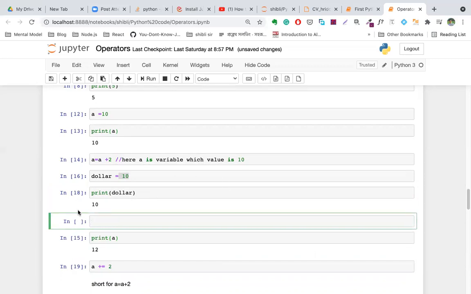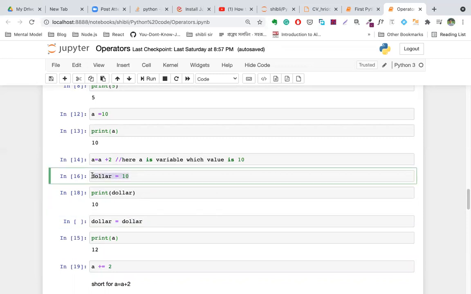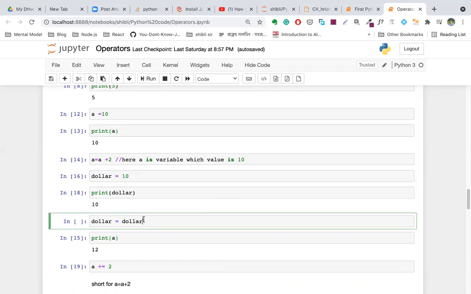I have again assigned some value. Dollar is equal to dollar. Look at this. This is not dollar is not equal to dollar. So dollar has some value in it, 10 is the value of the dollar. It's equivalent to say I have $10. Is it understandable? Yes, yes.